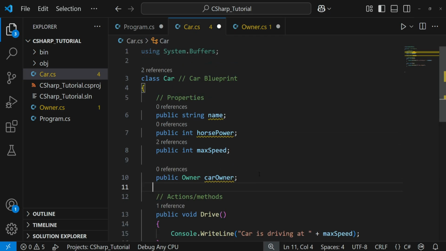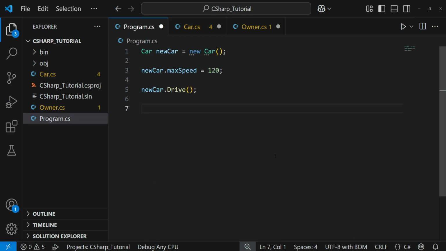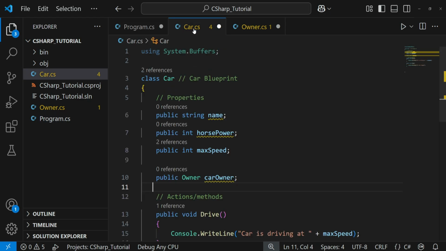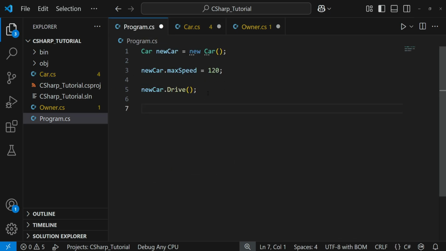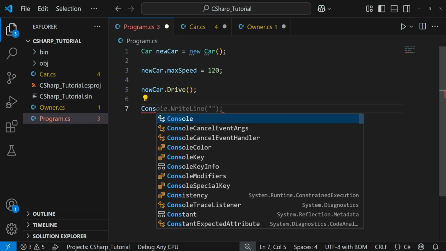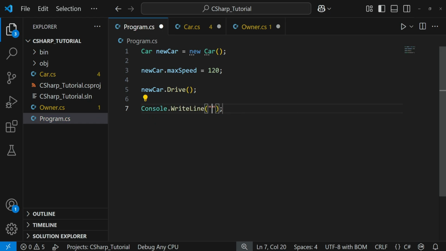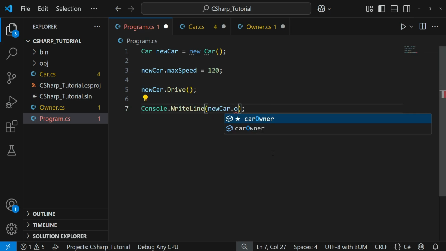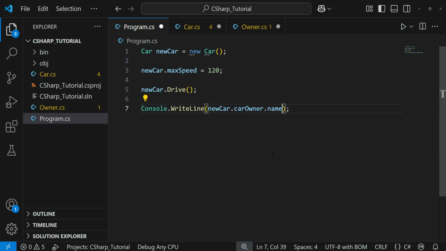And that's the beauty about object-oriented programming. Everything is an object. Even this entire program is an object. And then this program contains other objects, and these objects can contain other objects, and these objects can interact. For example, we want to know what is the name of the owner, so we can say console write line, and then we're going to use new car owner name.